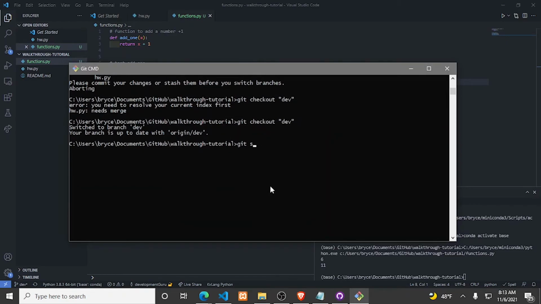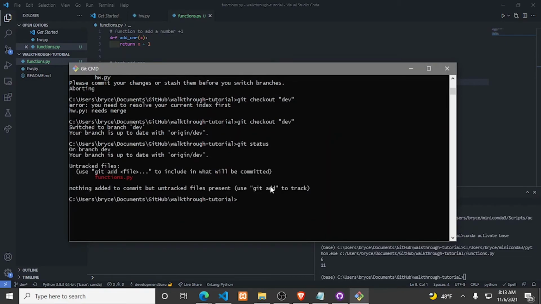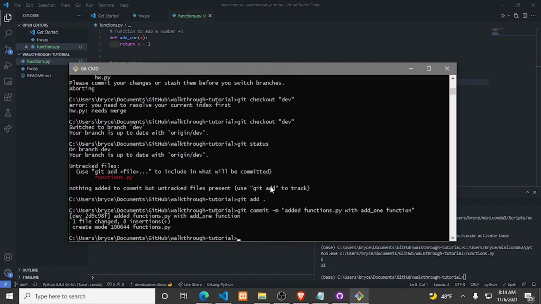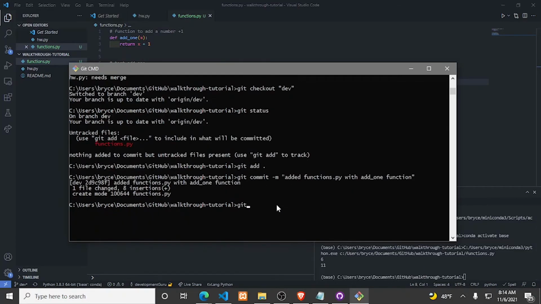So let's do git status. Functions.py needs to be added and committed. I'll use git add all my files. Then I want to make it a full commit. Git commit, added functions.py, add one function. There you go. You get that confirmation.